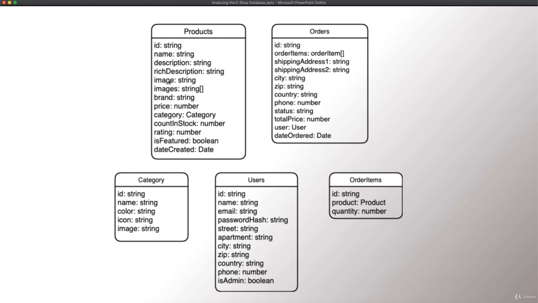We need also the main image of the product, and it's a string which will store the URL to that image. Also, we need a gallery. The gallery will have some images, an array of strings of URLs, where we have a gallery of the product, more detail about the product. And then we will have a brand and also the price of the product.